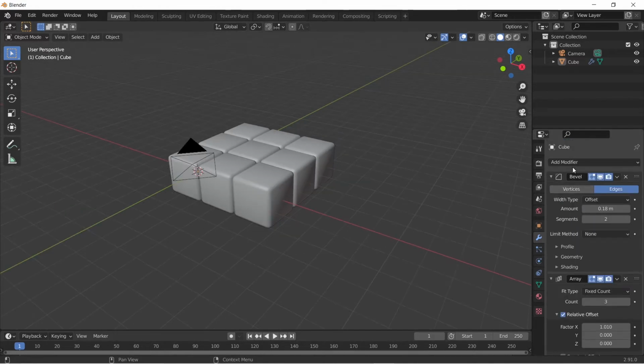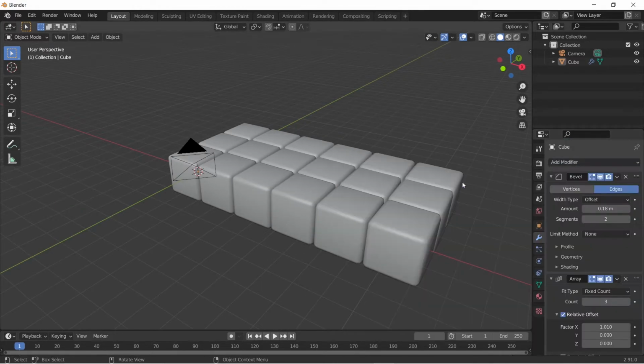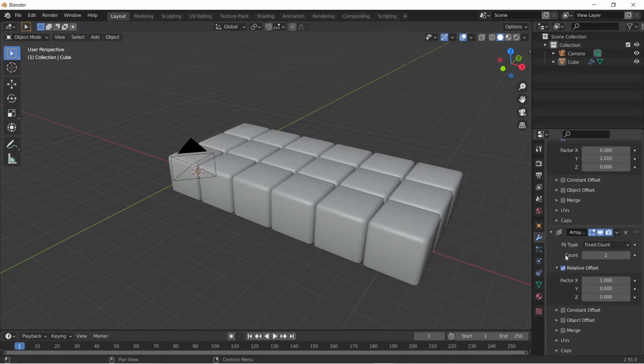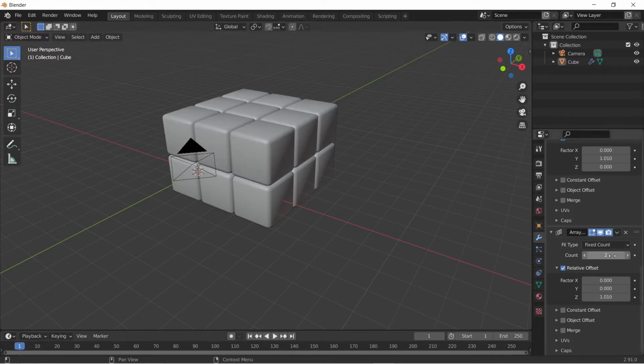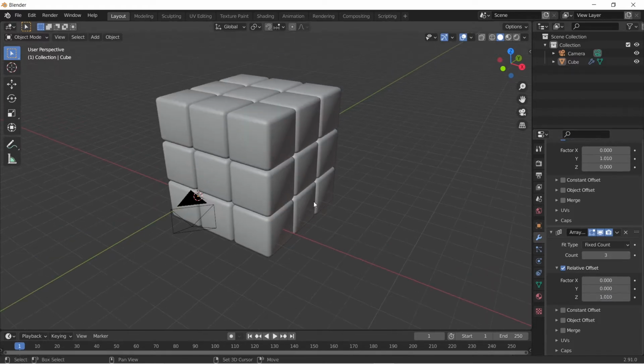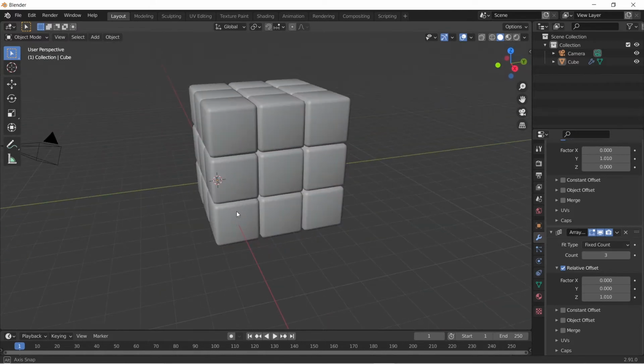Again go to modifiers, add an array modifier to it. And right now it's applying in the x-axis. Again we want it in the z-axis, so change the factor x to 0 and factor z to, maybe 1.01, and change the count to 3. And we have created our basic Rubik's Cube model.